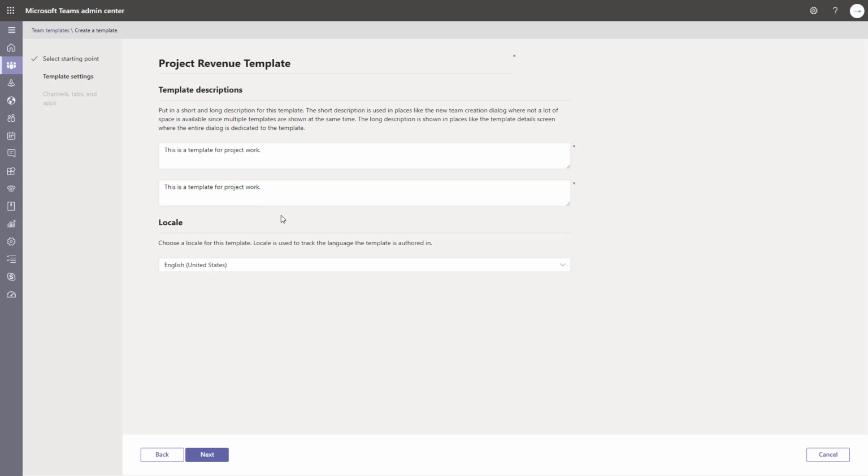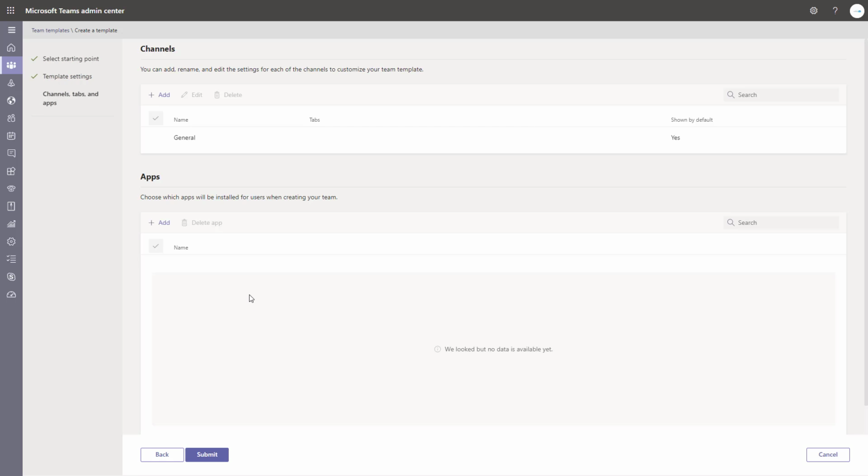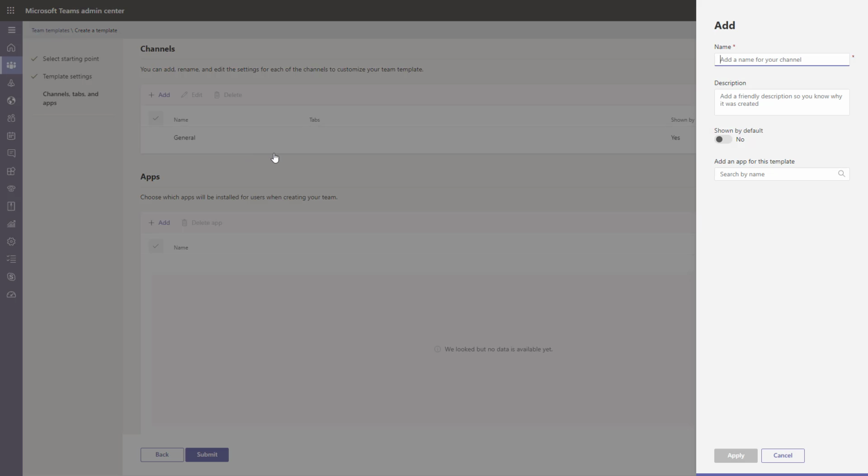and I'm not gonna go into any details there for the sake of time in this video, but you can go ahead and click on next, and here's where you can customize what's part of this. So you can customize all the channels, and you can customize the applications that are part of this as well too. So you can add a new name for this channel, maybe just call this support, and you can add a description.